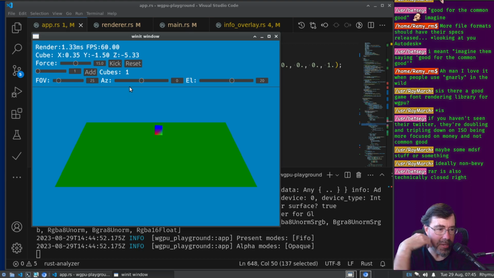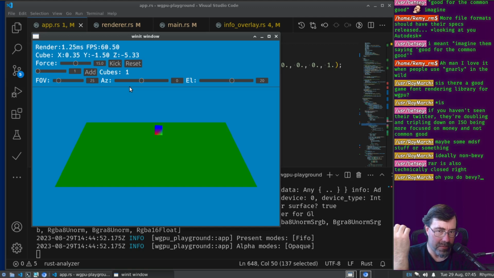The doubling, tripling down on ISO being more focused on money and not common good. But the whole premise for ISO is for the common good because there's an organization to make international standards. The whole purpose of international standards is for interoperability, so that people can play nice together, right? It's the companies coming in and wanting to say, here, I've made this invention for the public good, but I did a lot of hard work on it, so you owe me some money if you wanna try it out for the first 30 years or so.